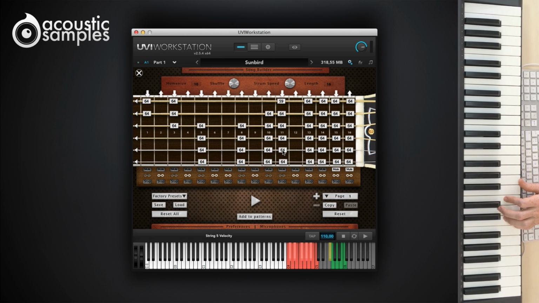The humanize and shuffle are the same as in the patterns panel. They will let you test your pattern with the right groove in it. The strum speed is a little different, and whatever speed you enter will be kept in the pattern.